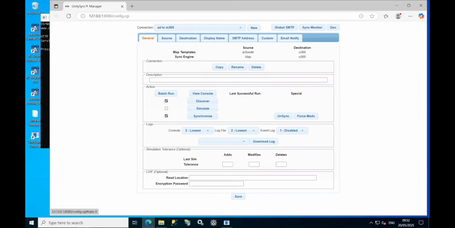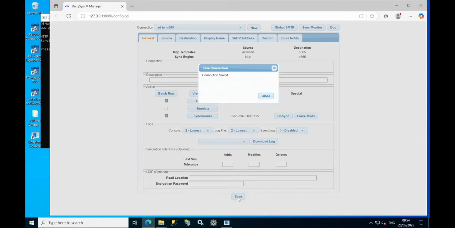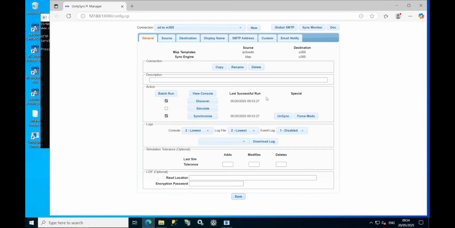So now I'll come back to the General tab, I'll click Save to save my connection, and now I can run a sync. So we can see that we've got the discovery ticked, the synchronize ticked, and the discovery is the read from the source, which in our case here will be Active Directory, and the synchronize is the write to the target, which will be Microsoft 365.